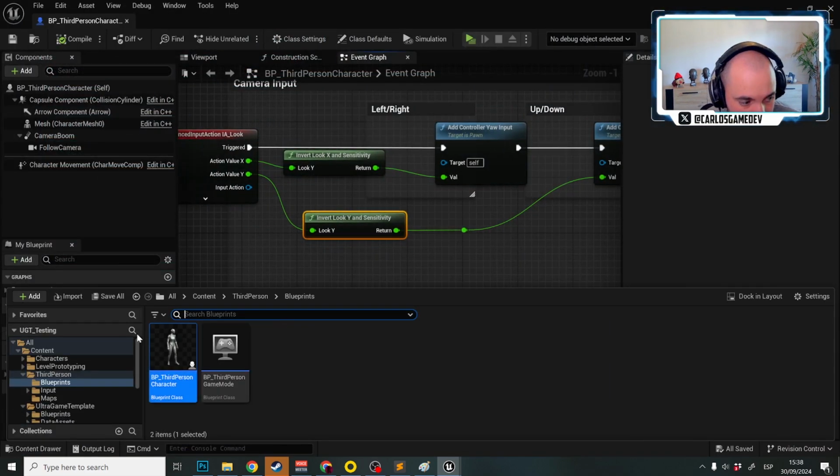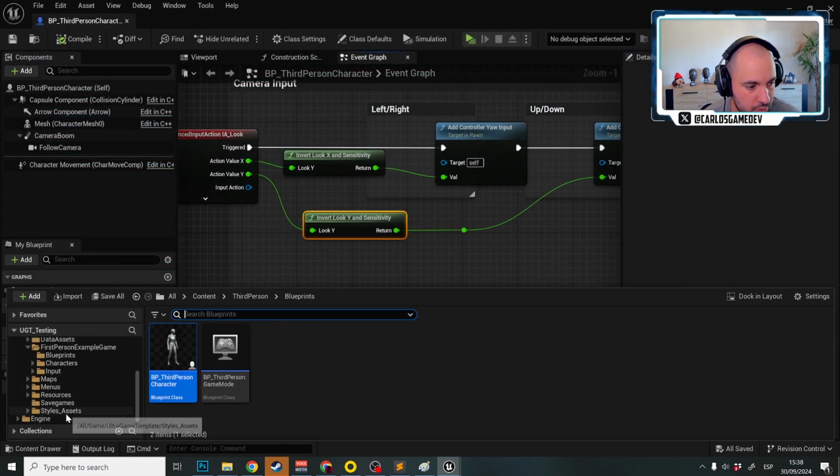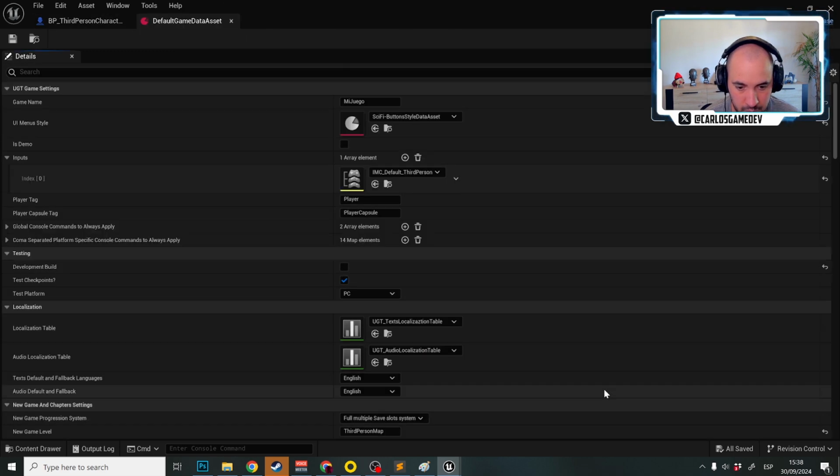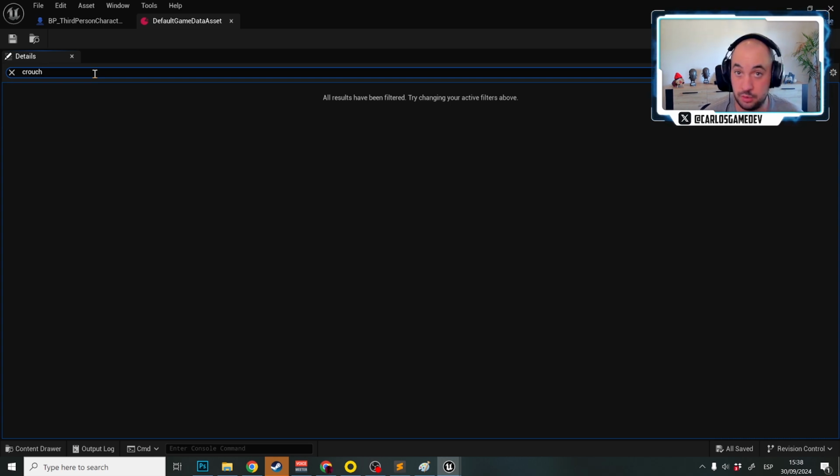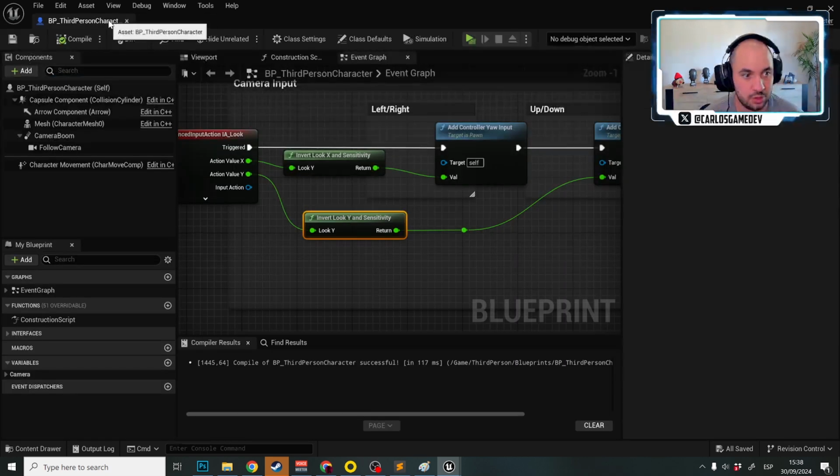Again, you can go to the Ultra Game Template folder, default game data asset, and if I search here for crouch, there's nothing here, so there's not a toggle. And if I search for run, there's not a toggle. So what do I do now? No problem, okay? Don't worry.